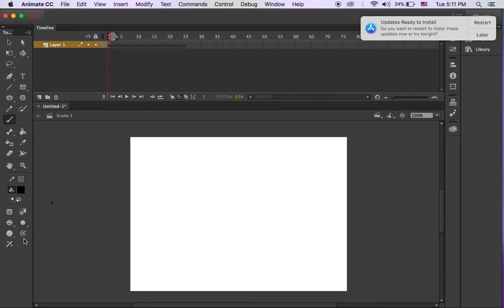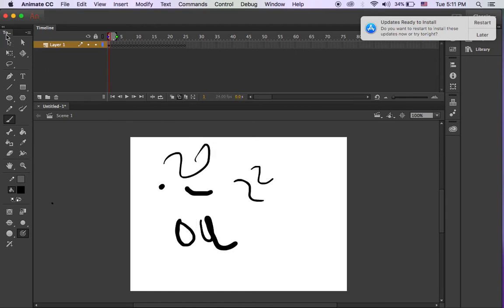And if you're using a tablet like I am, use pressure sensitivity, because the harder you press, the thicker it is. The lighter you press, the thinner it is. So you really don't have to change the brush size, but I would recommend changing the brush size.